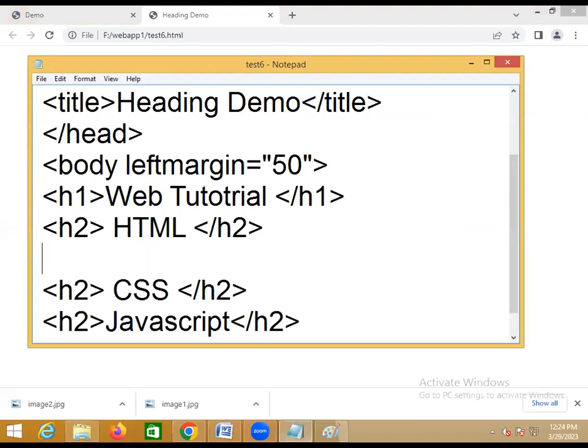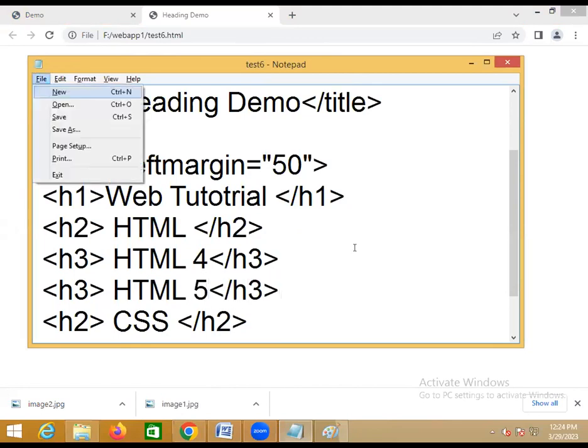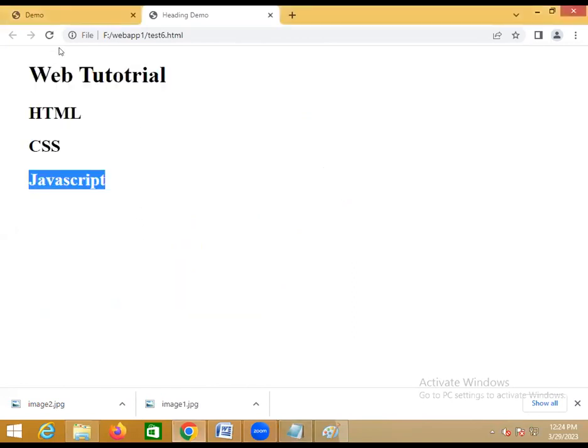And within HTML, there is H3. Is it a subtopic or not? Yes. Within HTML, there is a subtopic. What is the subtopic? I'm just writing HTML4. HTML4 is one subtopic, and HTML5 is another subtopic. HTML4 and HTML5. Now I just refresh it. Within HTML, there is HTML4 and HTML5.